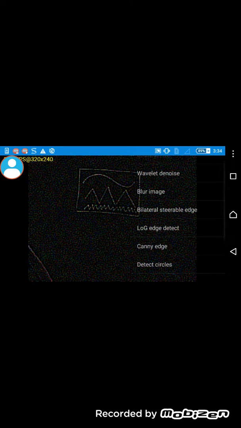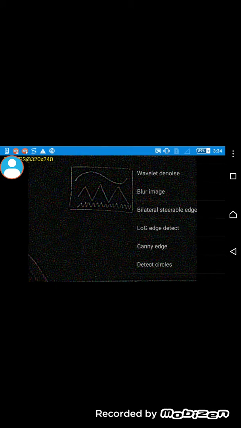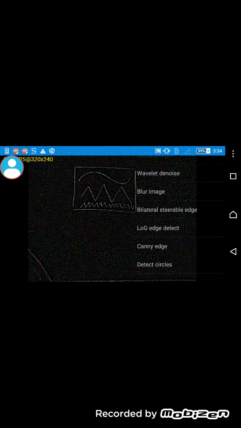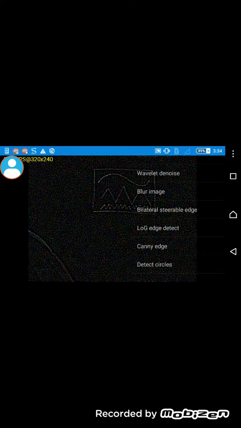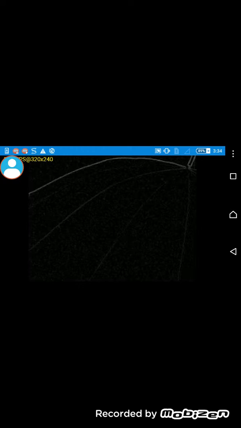Another technique that we have developed recently in our lab is called a bilateral steerable edge detector, and it is far more robust than the previous two demonstrated techniques. Now I will just demonstrate it to you. So as you can observe, the edges which are there are not affected much by the presence of noise.